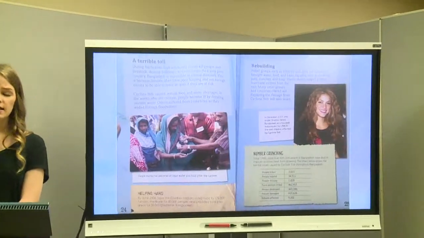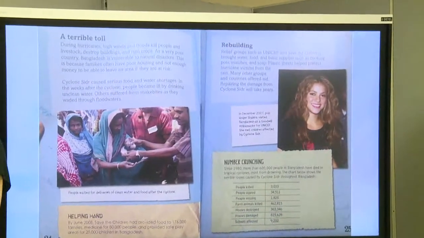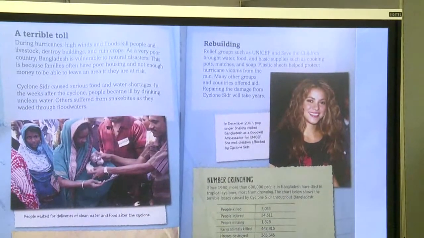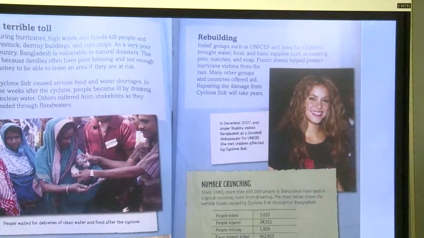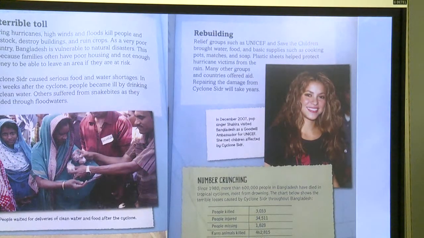Relief groups such as UNICEF and Save the Children brought water, food, and basic supplies such as cooking pots, matches, and soap. Plastic sheets help protect hurricane victims from the rain. Many other groups and countries offered aid. Repairing the damage from Cyclone Sitter will take years. I have a picture of a woman here. I'm not quite sure who that is, but I bet you if I read my caption, I can find out.